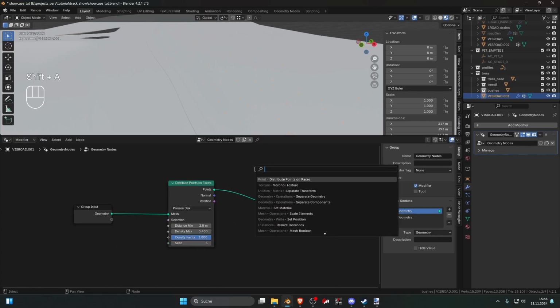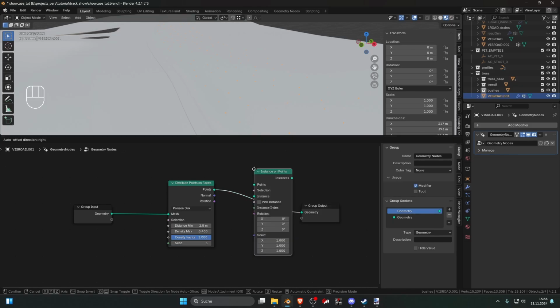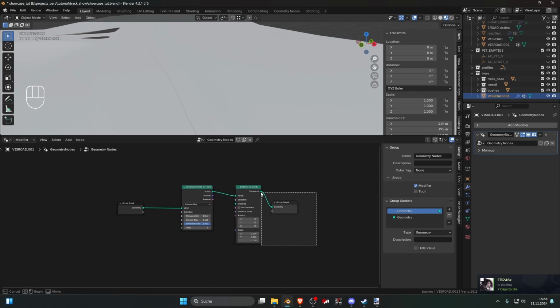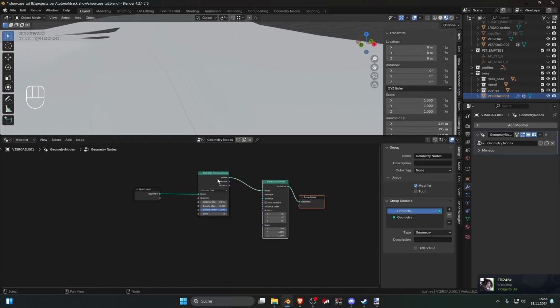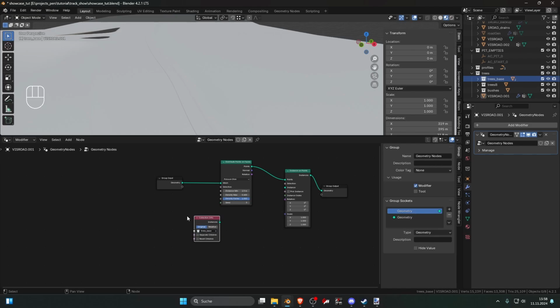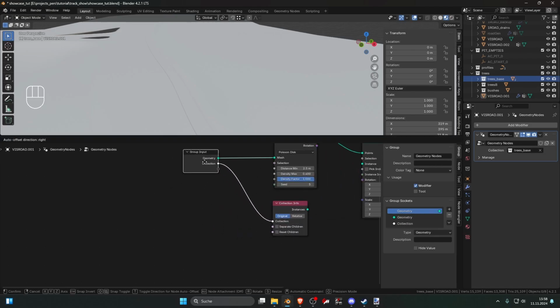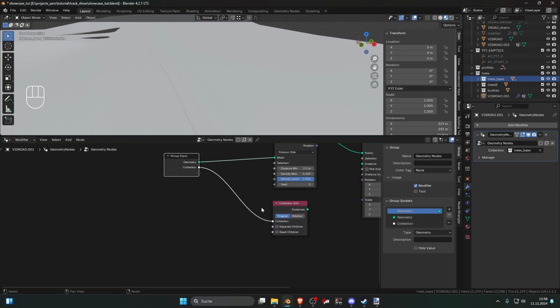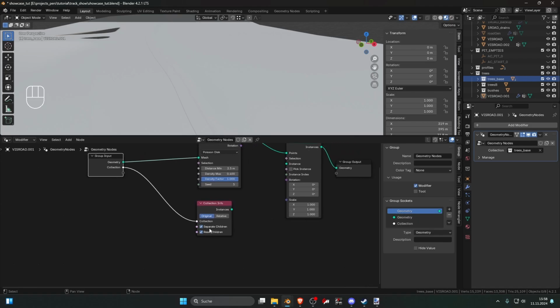Now we need instance on points to tell the game that we want something on there. And as for the instance, we want a collection in here. The base is what we are going to use. Just drag and drop it in here and connect this socket right there. Click on separate children and reset children.